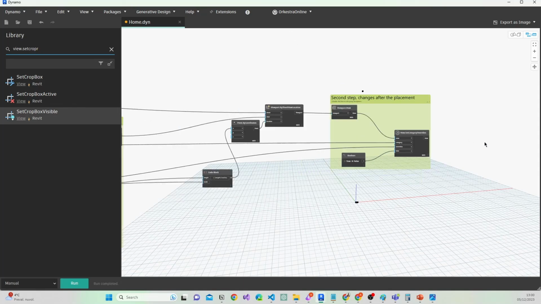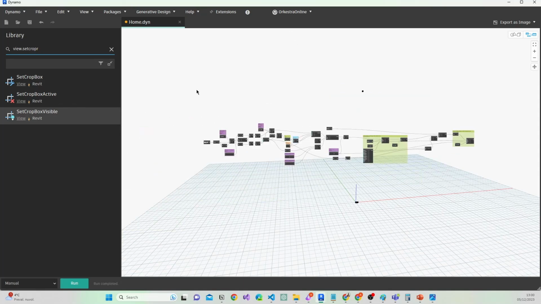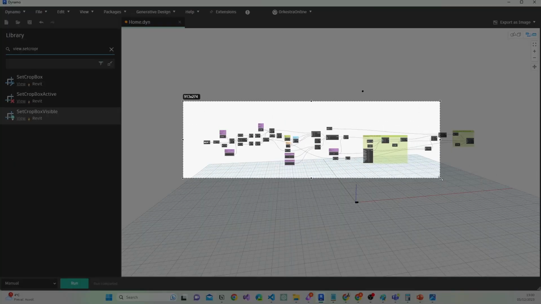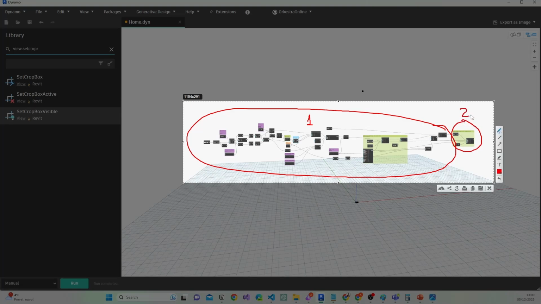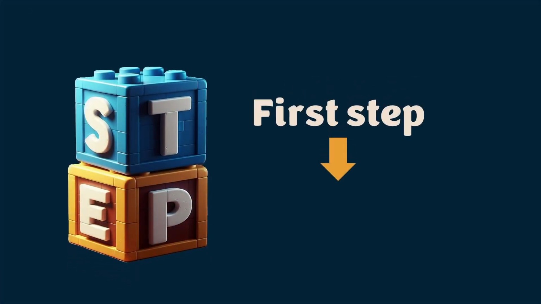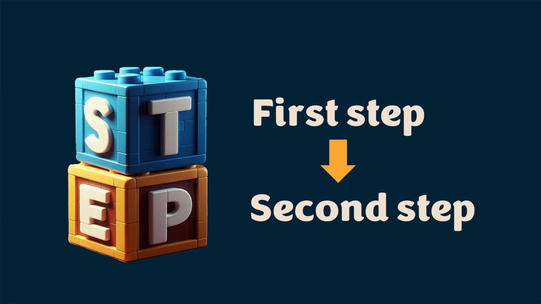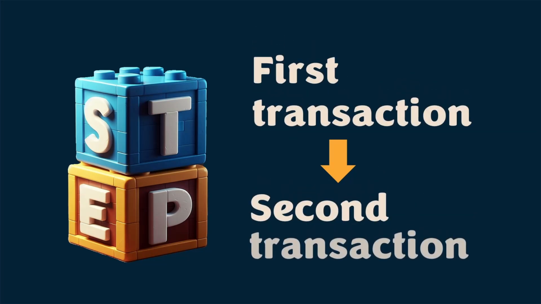So every node that was before is a node of the first step. This is the first step. And this is the second. But how do we separate them? Not just graphically and on the screen. Just like in any program, to be sure that the first step will be finished when the second one will start, we will use transactions.